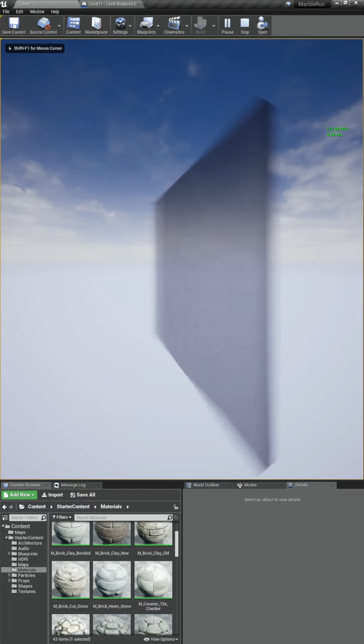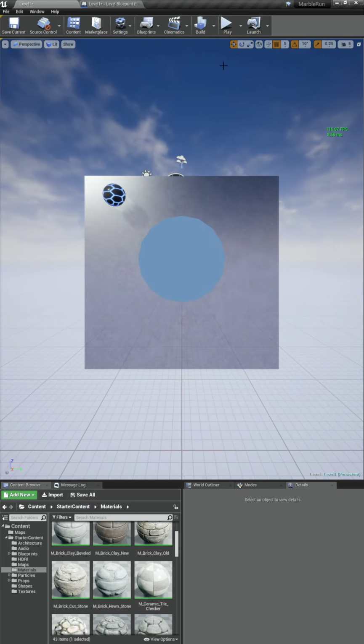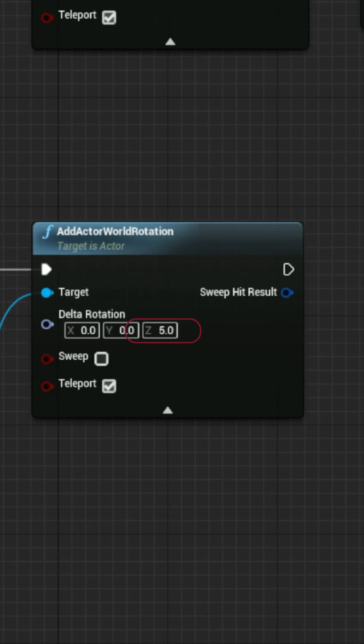Yeah, that's not what we want. So the reason it's doing that is we actually left that 5 into the rotation, so it's moving 5 units every frame. But let's fix that next video.